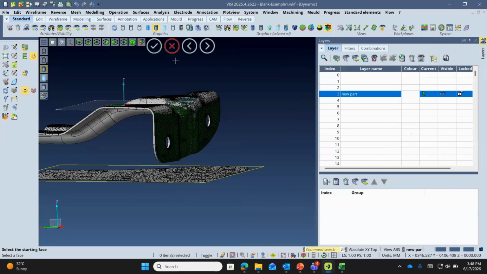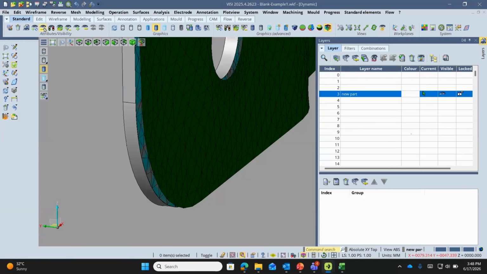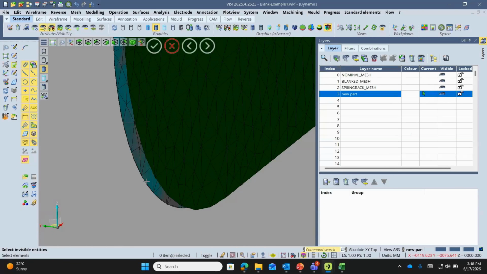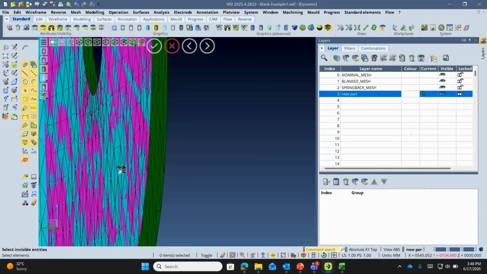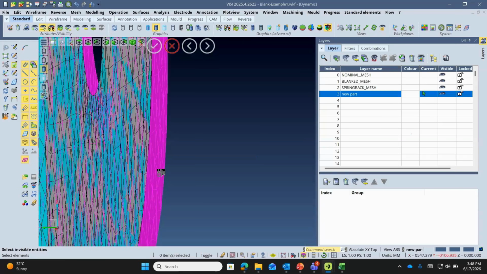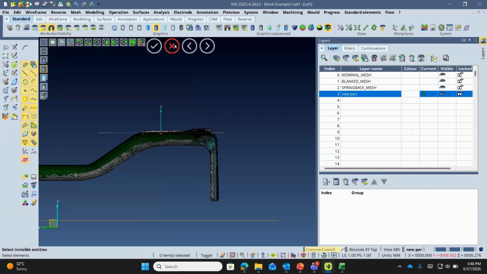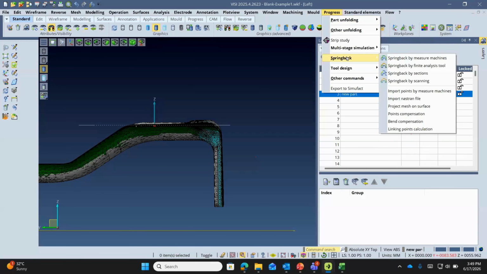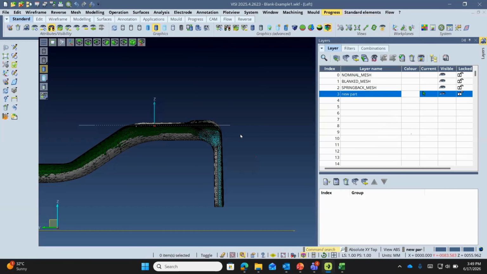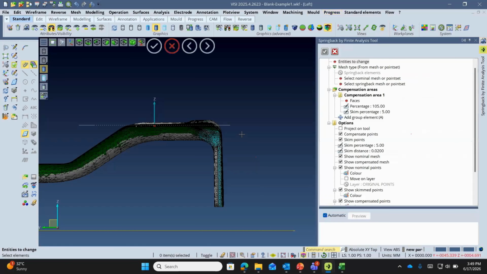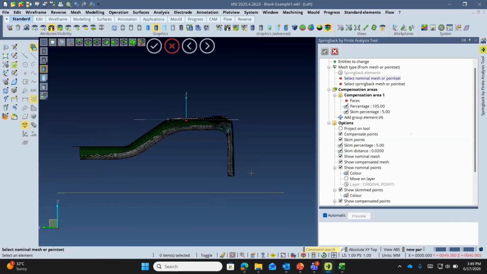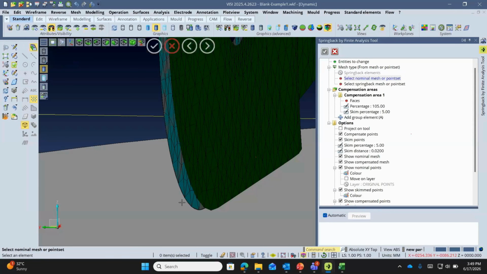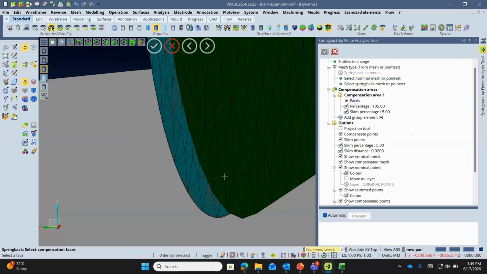You can see there are two different sheets available. The blue color indicator is the nominal mesh. Then the green color is the spring back mesh. Based on the input, the software automatically gives the compensation surface. Just I will show the spring back compensation sheet. I select the part, and here first of all I select the nominal mesh, and then I select the spring back mesh.